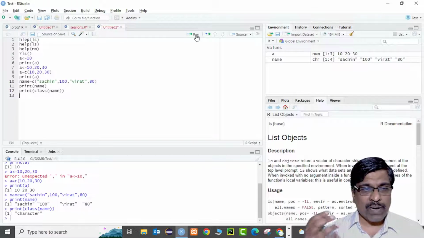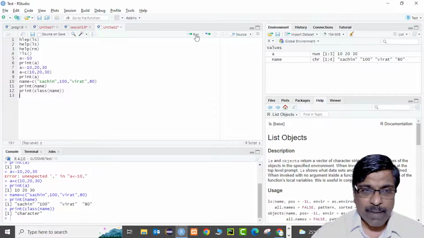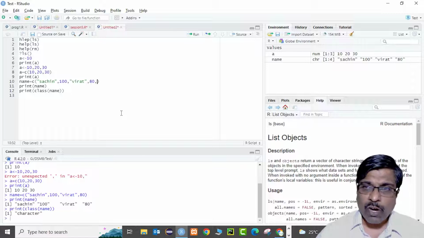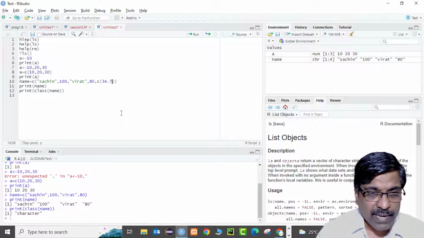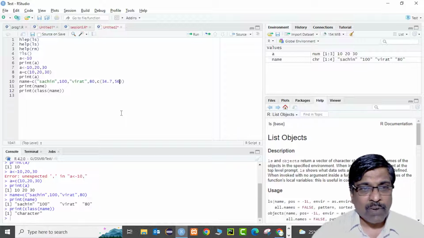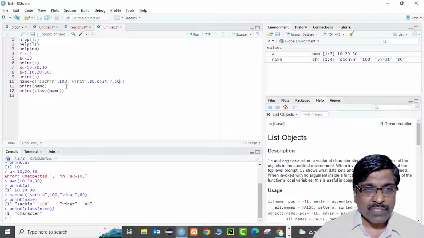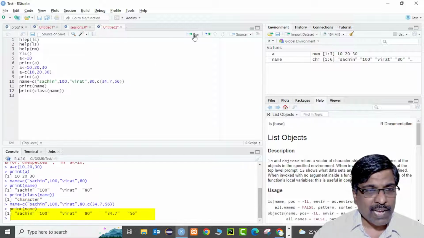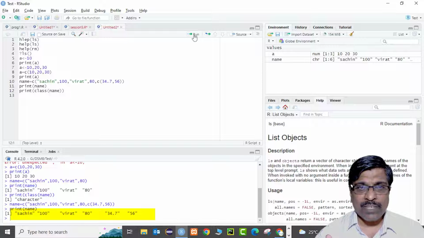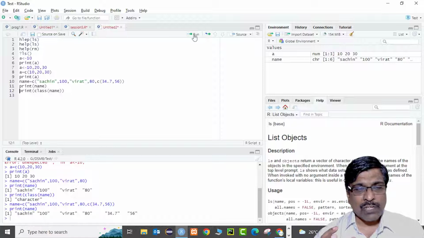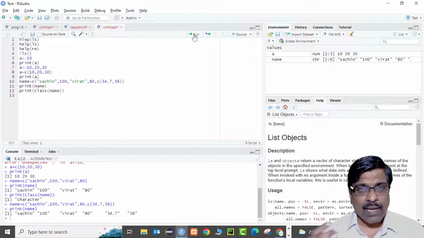Now let me make some small modification to this particular multi-valued object called name. I can create another combination of values here. I can say C of the average of both Sachin and Virat, something like 34.7 and say 56. So here I am creating the average of Sachin and Virat. Let me run this piece of code. I'll print the name. You can see that 34.7 and 56 are also coming in that particular object called name. So that means you can have a combination of values within a combination. That is what I'm trying to tell you in this example. So now you understood the intention of using an atomic vector and the intention of using a multi-valued vector in R.